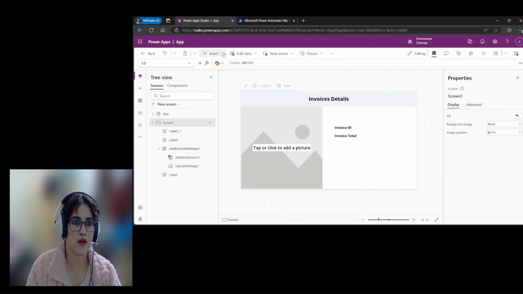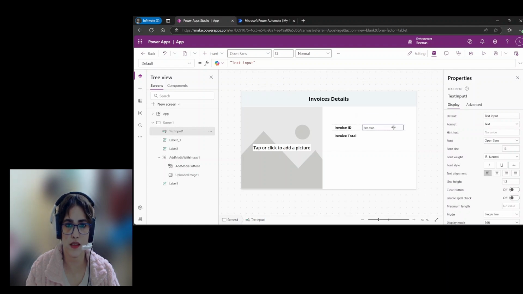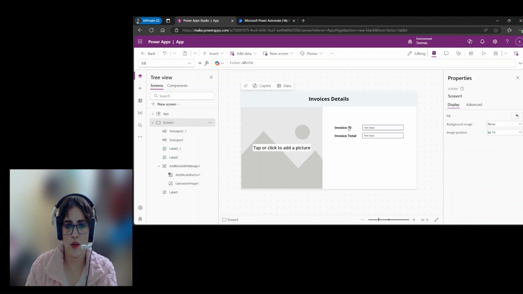Now I'm going to add a text input. Here it is. Add it. The same, just copy paste here as well. So now I have the invoice ID and invoice total. It will show from here, from the invoice which I'm going to upload while running this app, and collect and show over here.